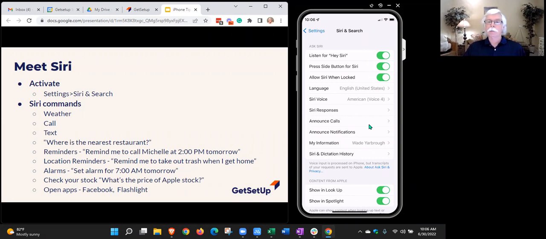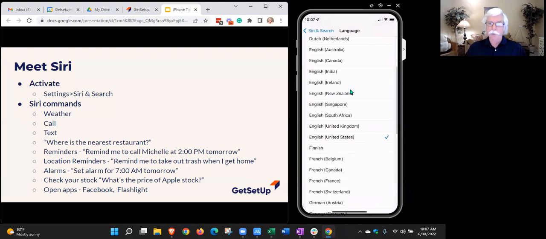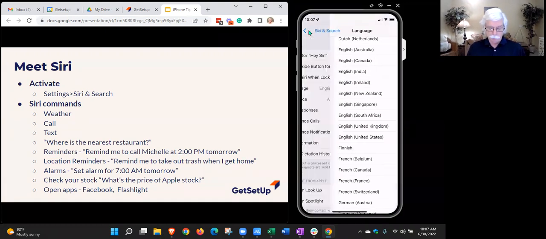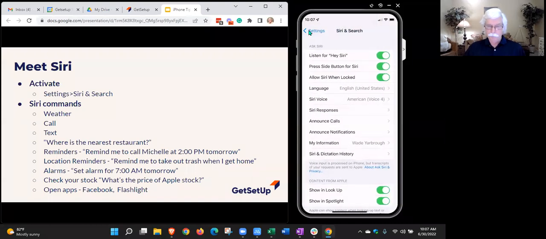A couple other things I want to show you as well. The next line down is language. And this will also help Siri to understand you. You can not only say you're speaking English, but you can tell her which accent or dialect you've got. So if I'm speaking English, but with an Irish accent, I can click here, which will help Siri understand me better. I'm going to click the back button here in the upper left to go back to where we were.